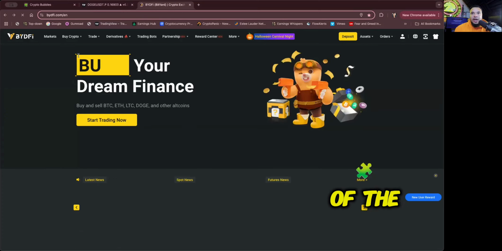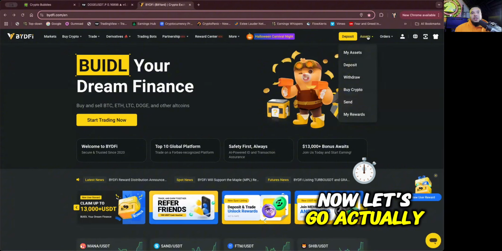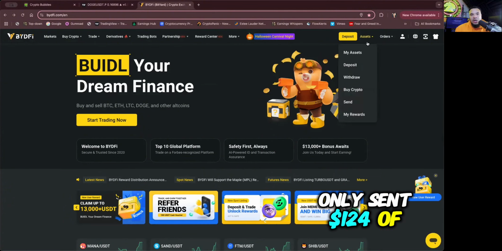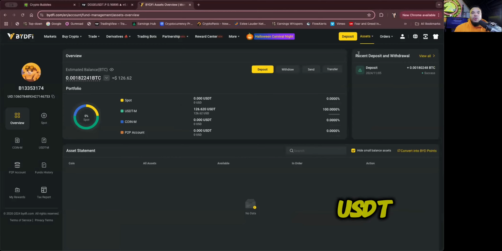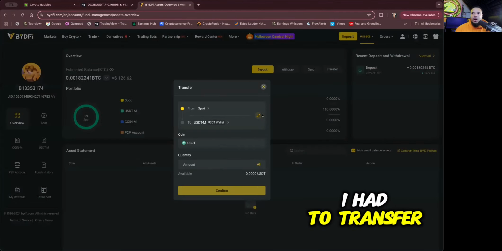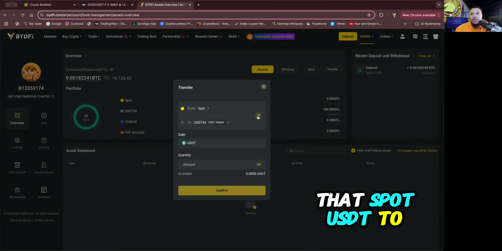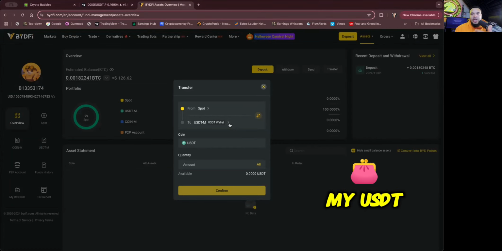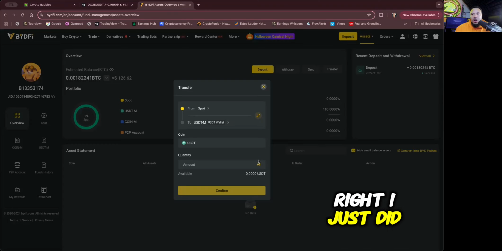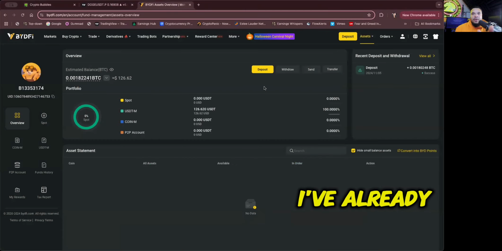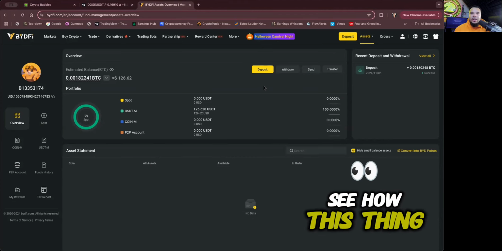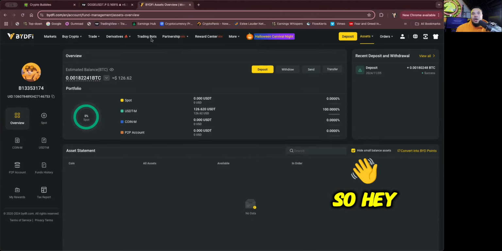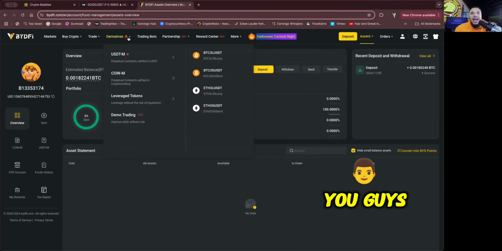All right, so let's get out of the deposit part here. Now let's go actually see. Once I sent those assets, I only sent $124 of Bitcoin over here, and then I converted it to USDT. Once I did that, I had to transfer that spot USDT to my USDT-M wallet, right? I just did all of it, which is where it is now. I've already traded. I did some little light conservative trades because I wanted to see how this thing was going to work. So, hey, it was super smooth. So let me show you guys how to do it now.